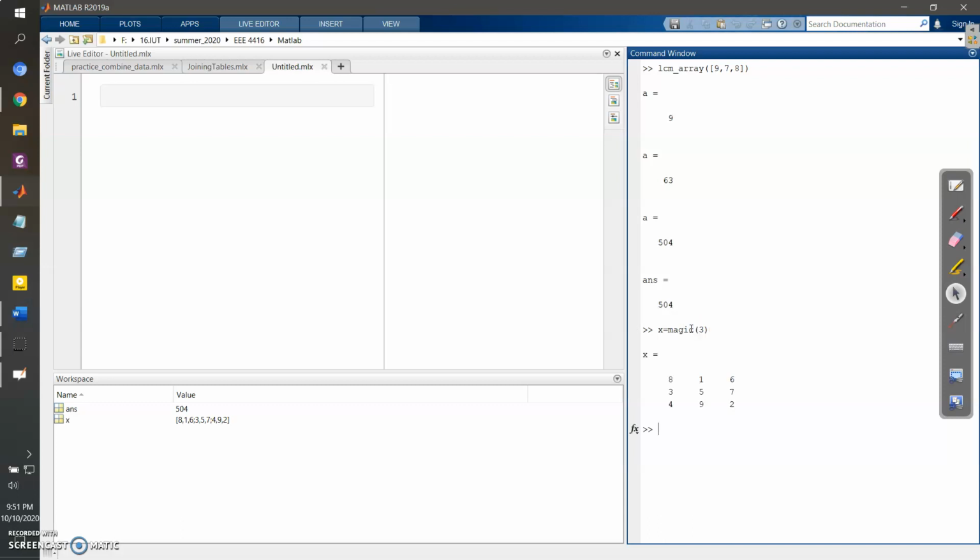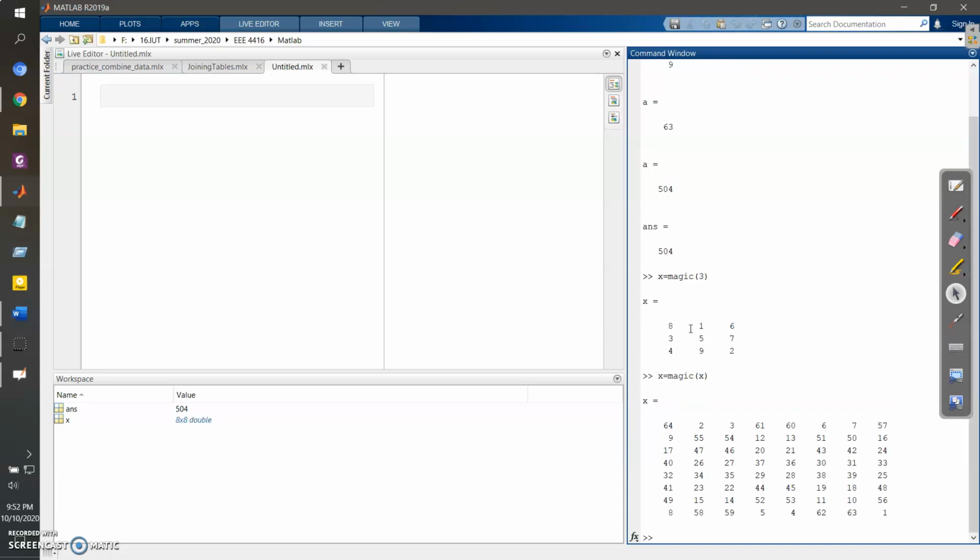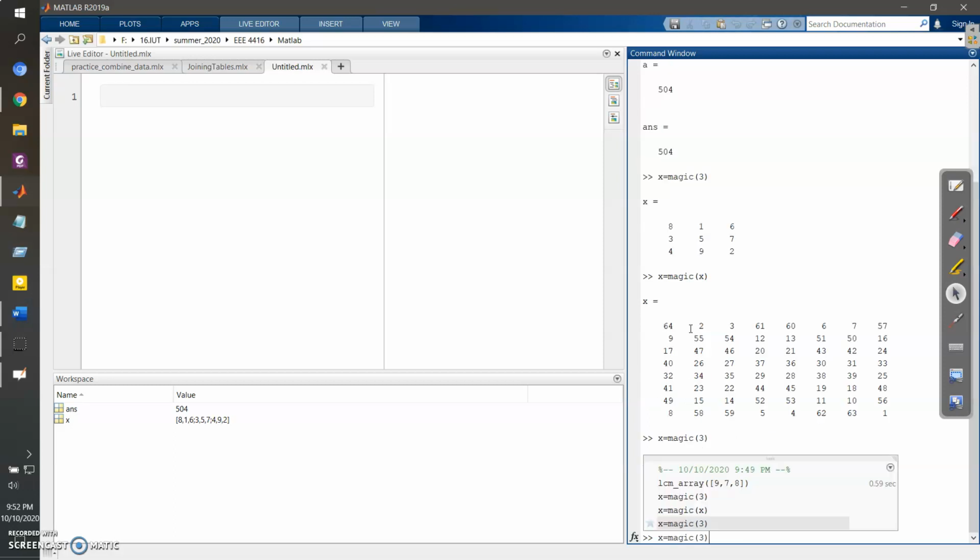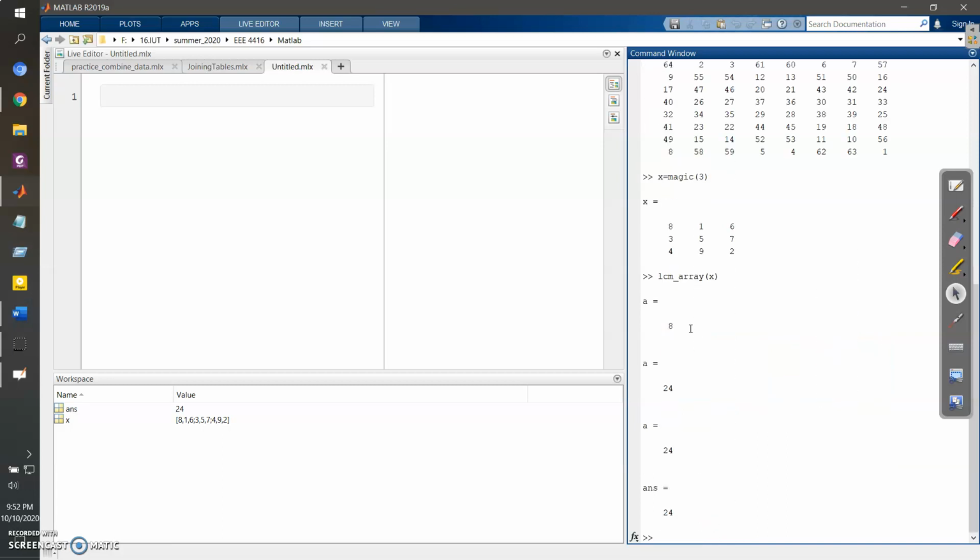Now instead of this array, if I provide this x, where x equals magic 3, so for an LCM array of x, what is going to happen? As you can see, it is providing me 24. Now why is that? Can you understand? This 24 is coming from only this column, on these three elements.